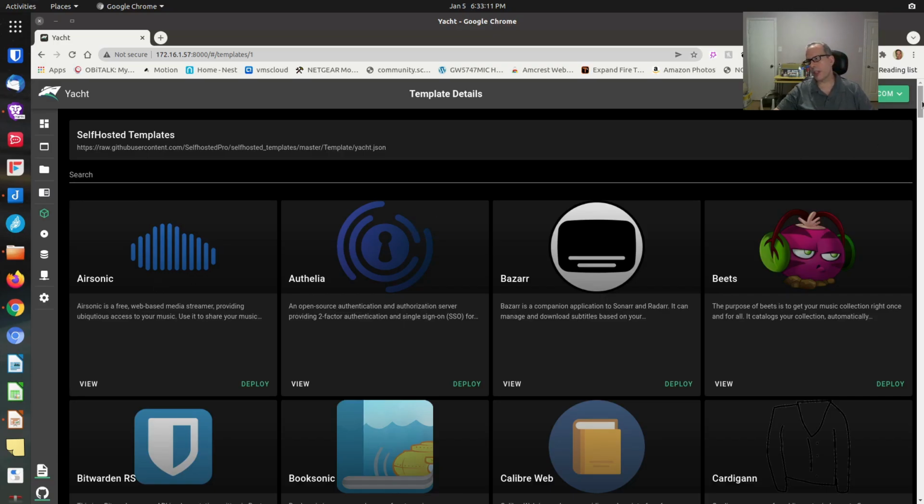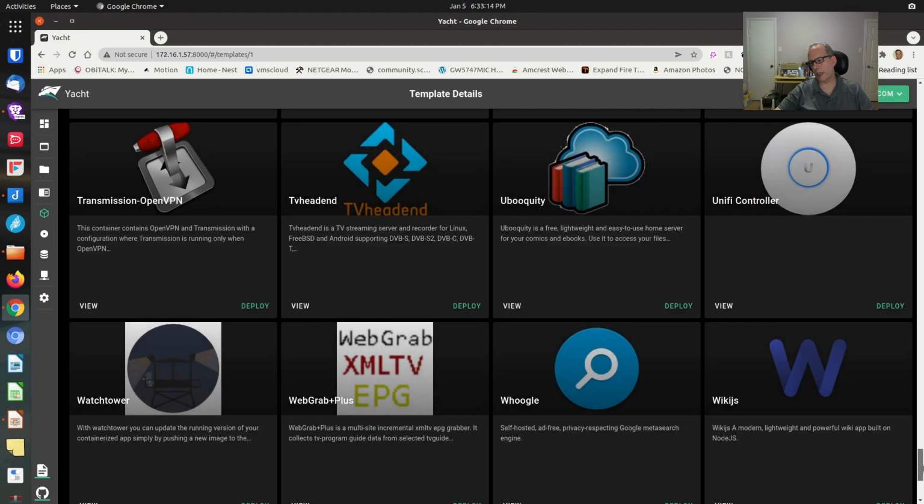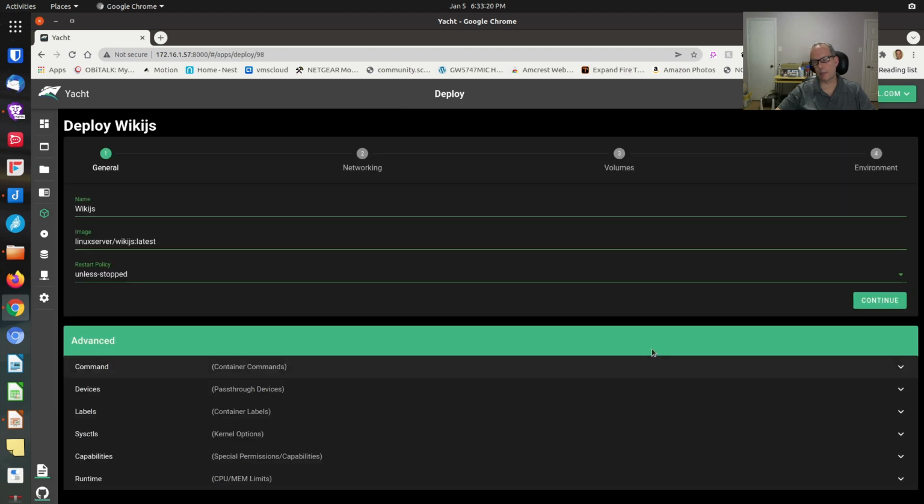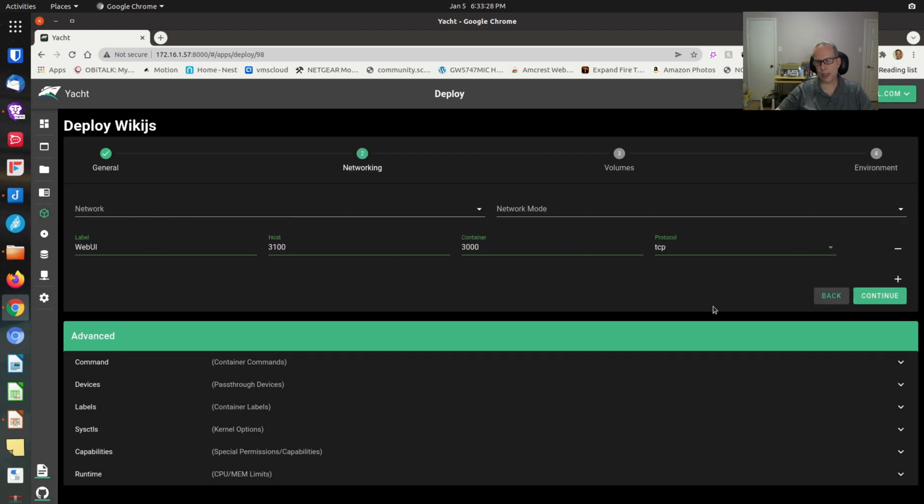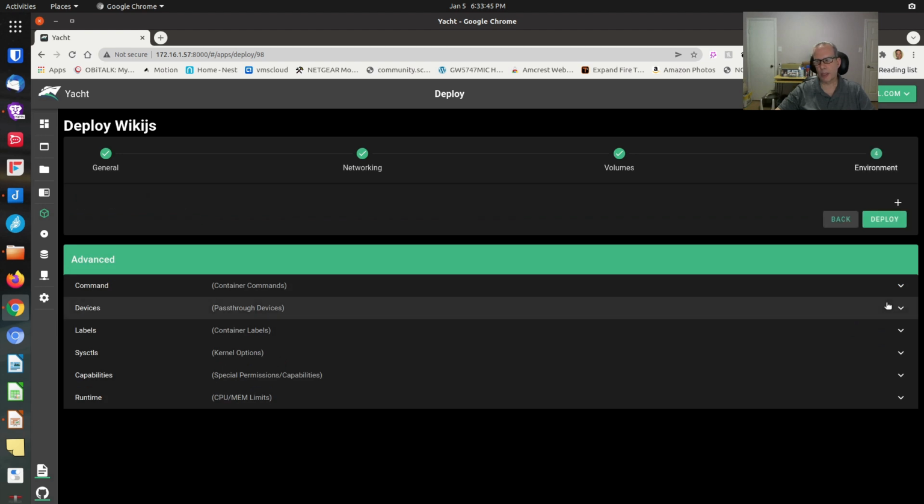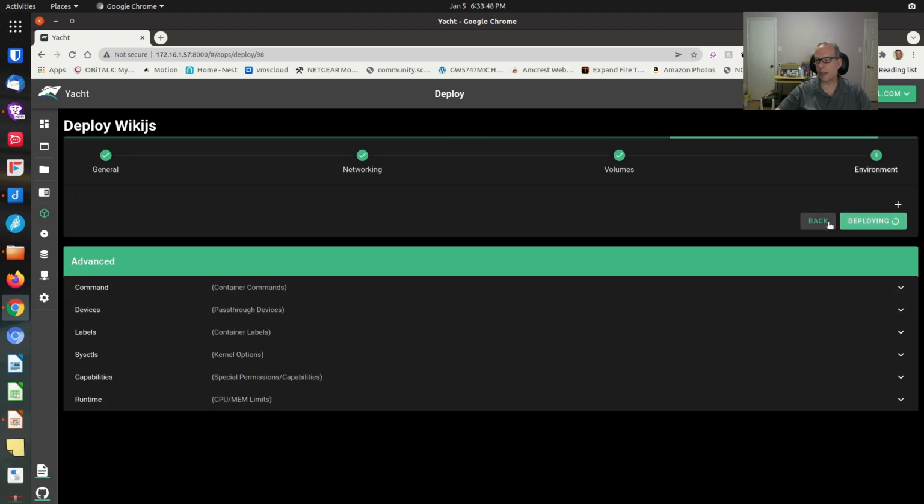So in our self-hosted templates, I'm going to scroll to the bottom of the screen and I'm going to click on this wiki.js to deploy it. And it says the name's going to be wiki.js. It gives the image, it gives the restart policy. I can say continue. It says inside the container it uses port 3000, outside the container on the host it uses port 3100. Can do continue from there and another continue. And then finally deploy. So now it's deploying the wiki.js app.